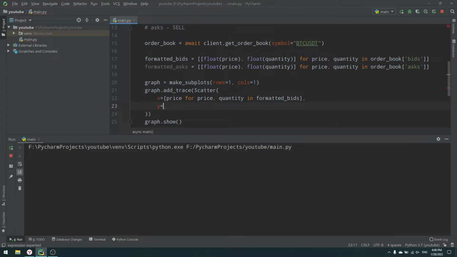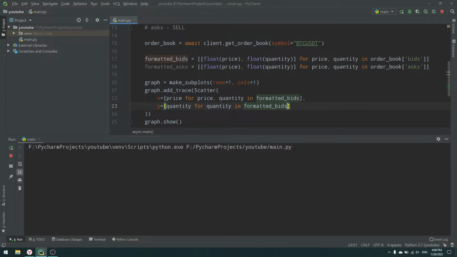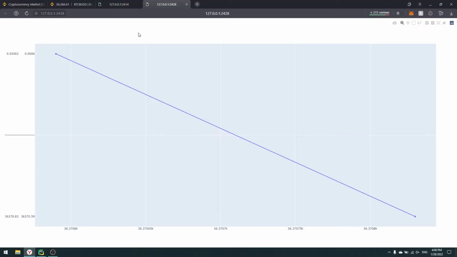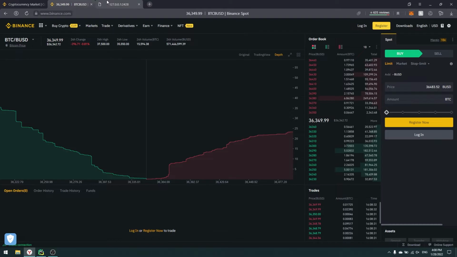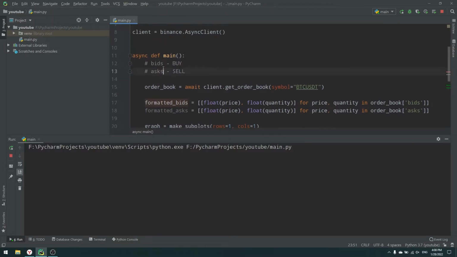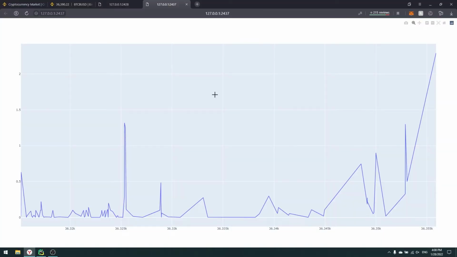If I want to do that, what I can do is use y and do the same. So quantity for quantity in formatted bids. Okay, let's run it once again. And yeah, as you can see right now, it's very different. What happened? Formatted bids, order book, BTC USDT. Quantity for, oh yeah, for quantity and price, because never forget that we are using two values in here. So we are using price and quantity as a combination.